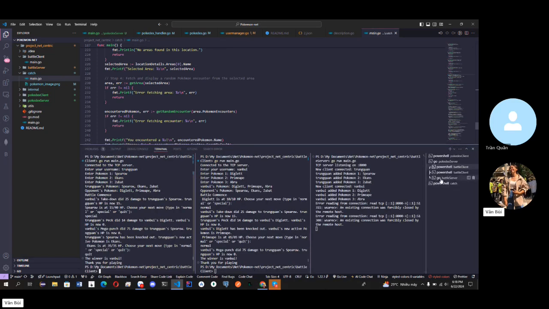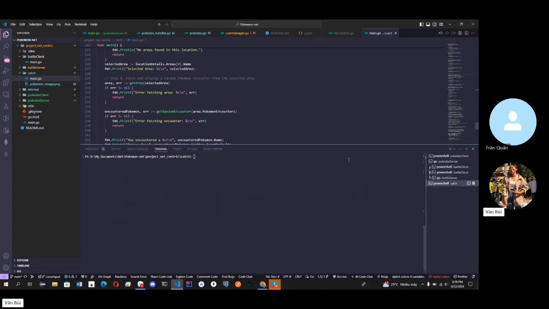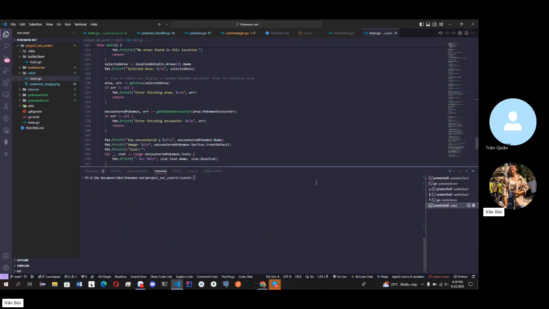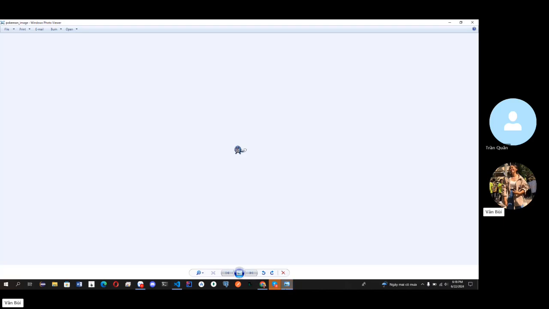So let me show you how the application works. We just go run main. Let's go in the tag folder, and we will retrieve random data from the Pokemon API URL. You see the selected region, location, area, and it has encountered a Politoed, and this is the start and the image. And as you can see, it has displayed.